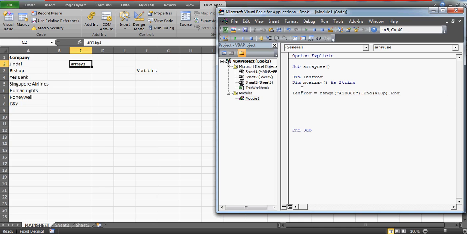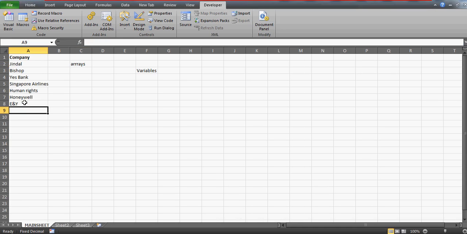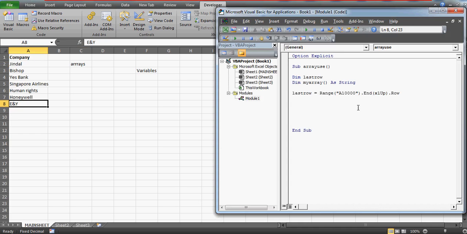What this code will do is start from A10000, from somewhere around A10000, and come up to the last filled cell, which is EY here. That's the company. So it will go to EY, and whatever row number this last filled cell of the table has, it will store in LastRow. We are doing this so that we can make this dynamic. Every time we reduce or increase the range of this table, LastRow can have those numbers accordingly.